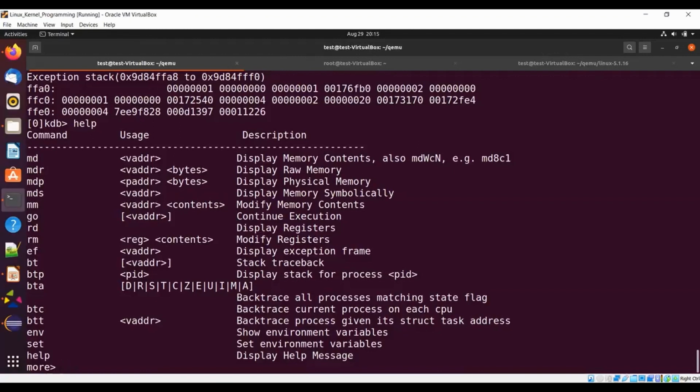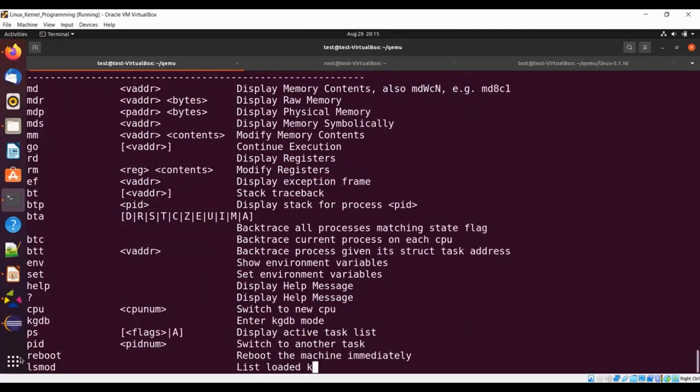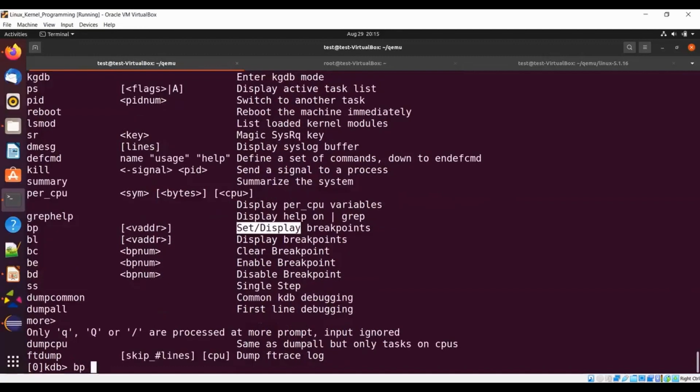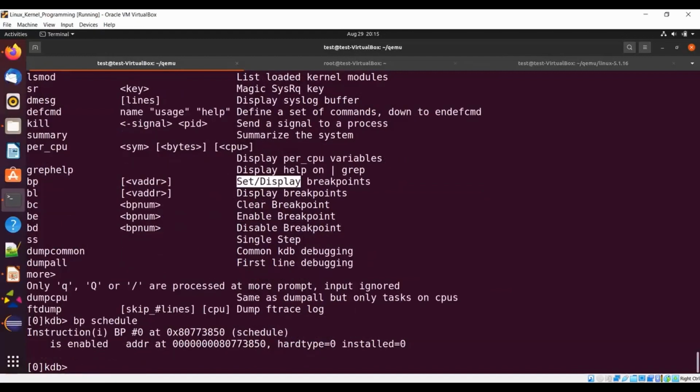Using this you can put a breakpoint. It's like a normal debugger which is available inside this only. You can put a breakpoint wherever you want inside a function. Assume I want to put a breakpoint at schedule. Now the breakpoint is there at schedule.